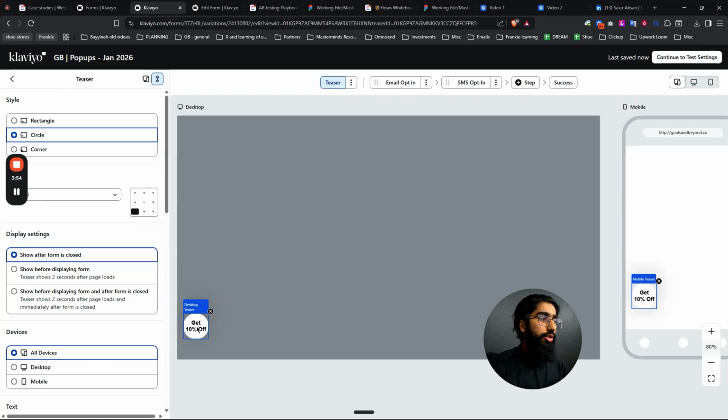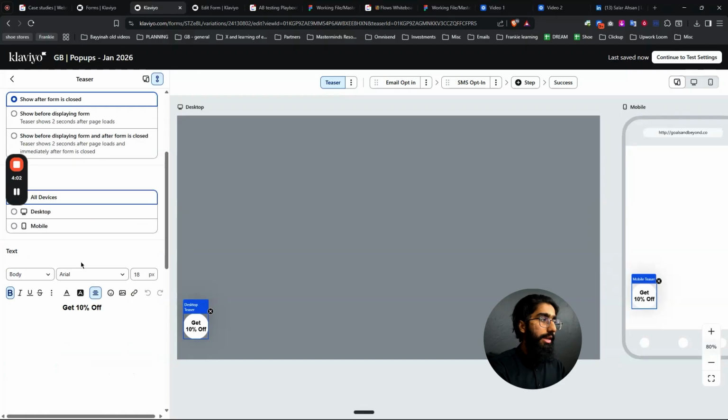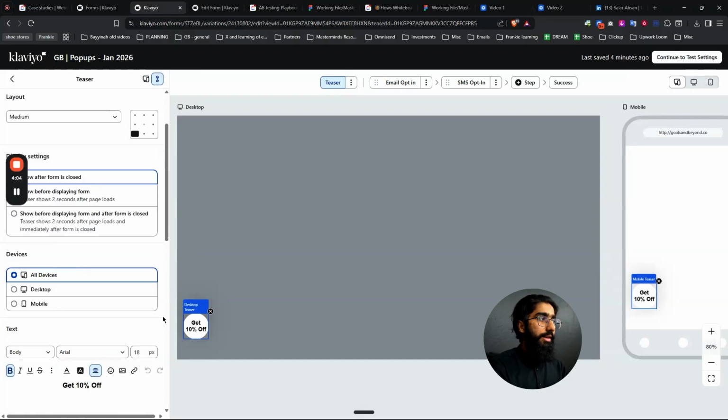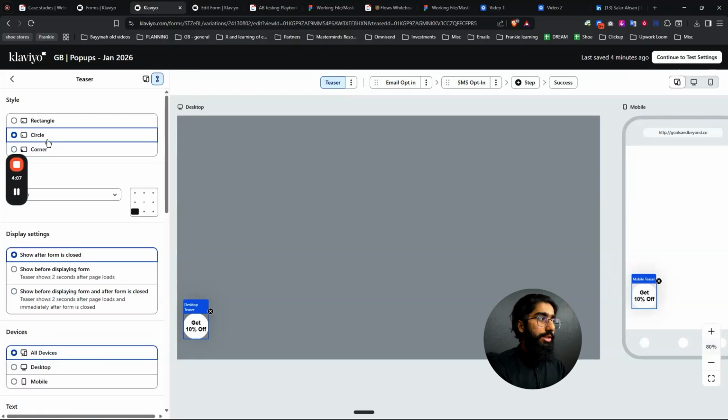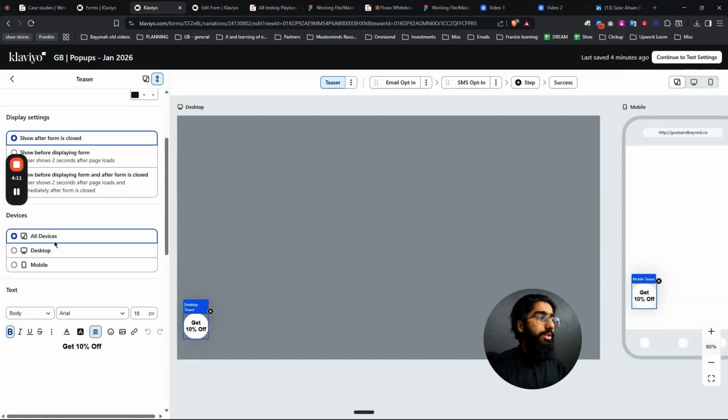So you have to make sure whenever you are creating a teaser, either you can disable it on the mobile device and just enable it on the desktop. So in here, after clicking on the teaser, you can select whether you want circle, rectangular or corner one, and then you can select whether you want this to show up on desktop, all devices, desktop or mobile. So I would rather that you choose the desktop one.